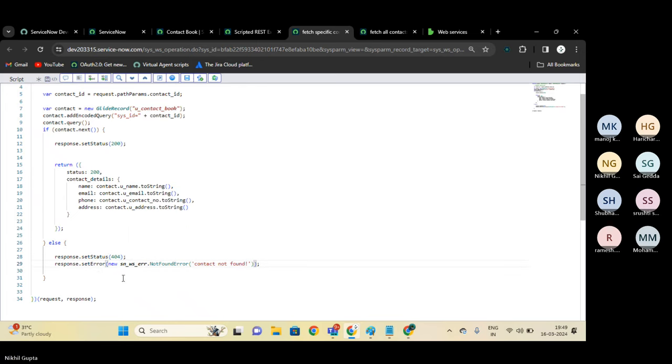And if you want to handle the errors, you can create an object of sn_ws_err.ServiceError if you are creating a custom one. Else there are other classes for bad request, and in the constructor you can directly pass the error message. And we have the conflict error.